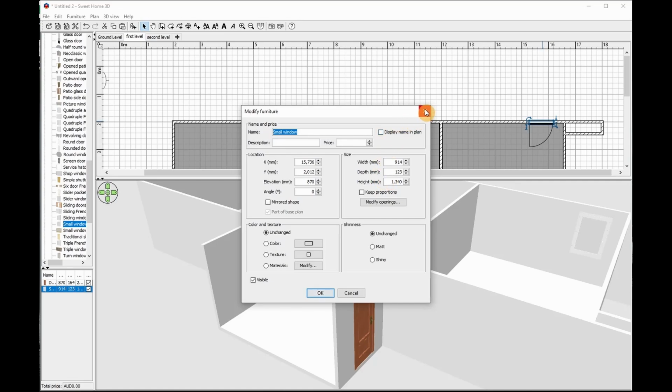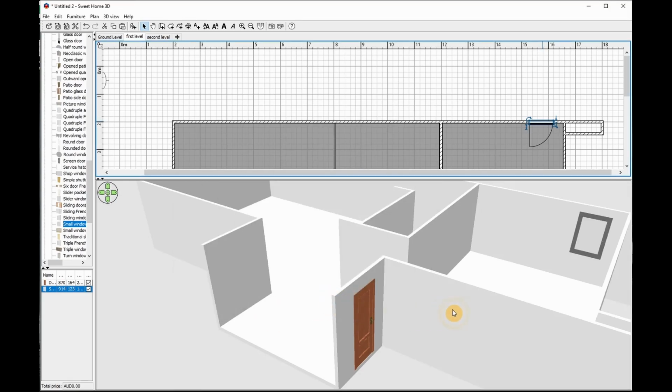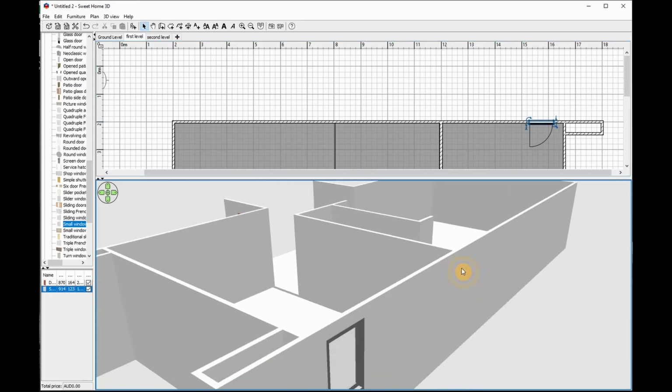In addition, what you want to do is, when you double click on it, you want to change colors, textures, and any materials to what suits your home representation. So in this scenario, let's change the color, click on the rectangle, and we'll open up the color palette. I'm just going to choose a charcoal, click OK, and OK. And as we can see, the color has changed.